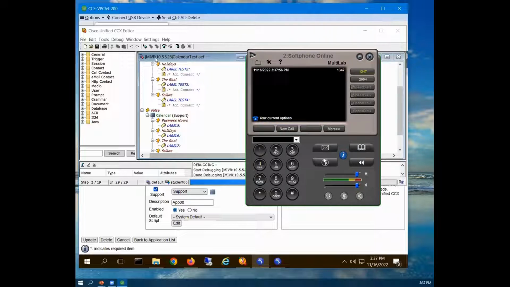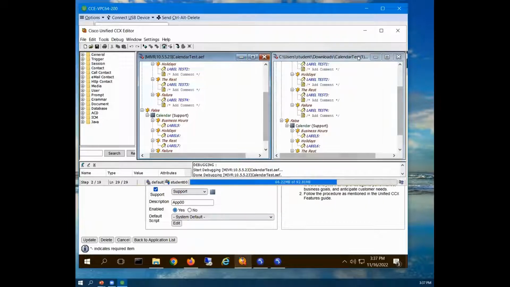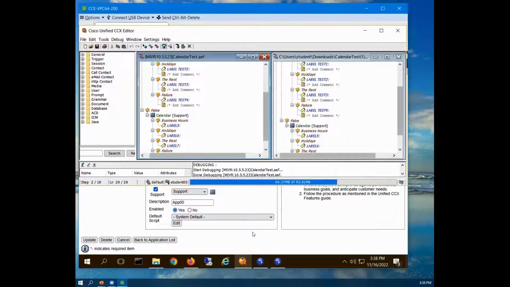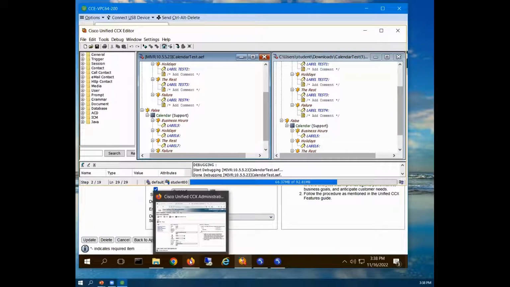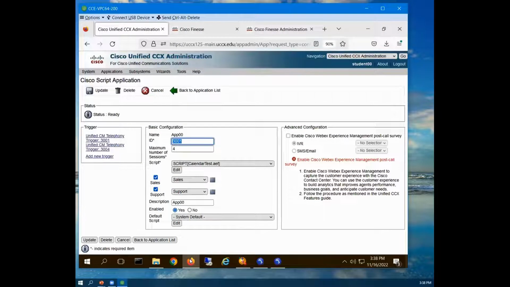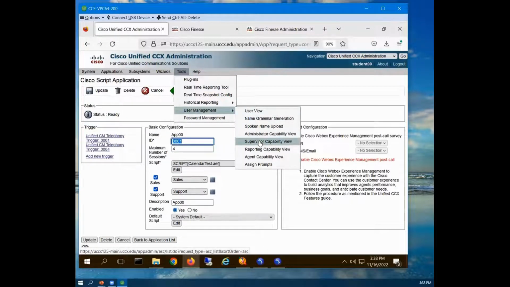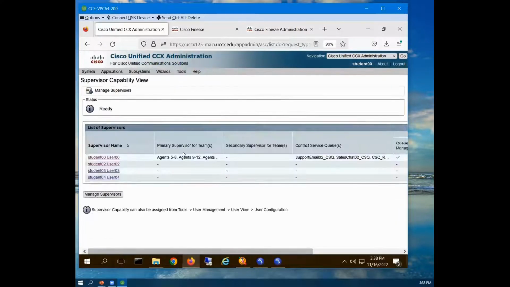Now, all that is well and good, but you might be saying, well, it's still requiring a significant piece of management. And I don't necessarily want people to have access to configuration of the system in order to manage something as simple as holidays. So that's been answered by using advanced capability views or advanced capability statements for our supervisors.